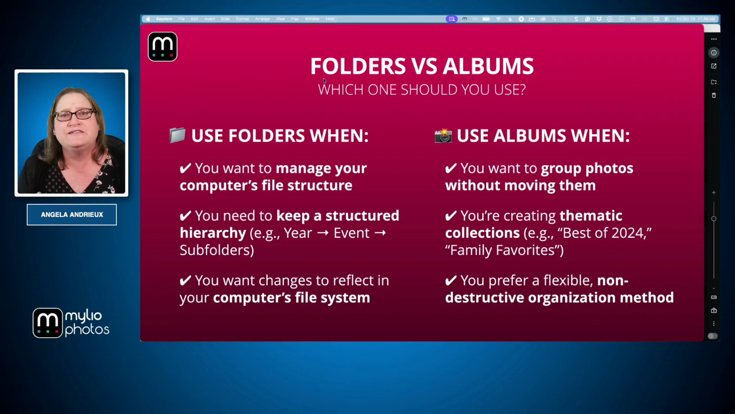of those albums, and when you're done, say that album is no longer necessary, you created the slideshow, you presented it, you no longer want that cluttering of your albums view, you can remove it. Those pictures are still part of your library, but that grouping is gone. So it's really, really nice to be able to have that flexibility in your organization.